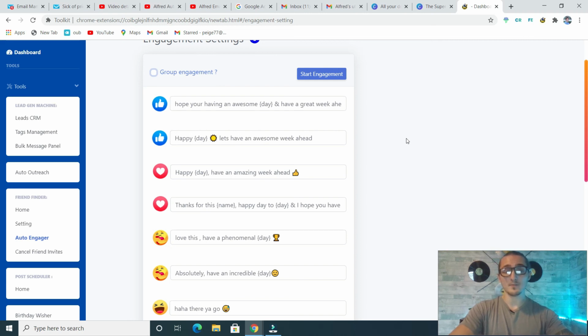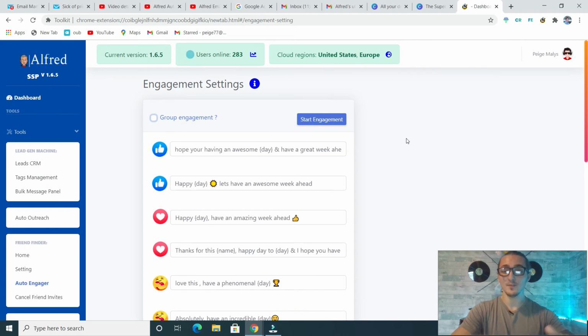So that's Alfred's Auto Engager. This is going to save you an immense amount of time, I can guarantee that.